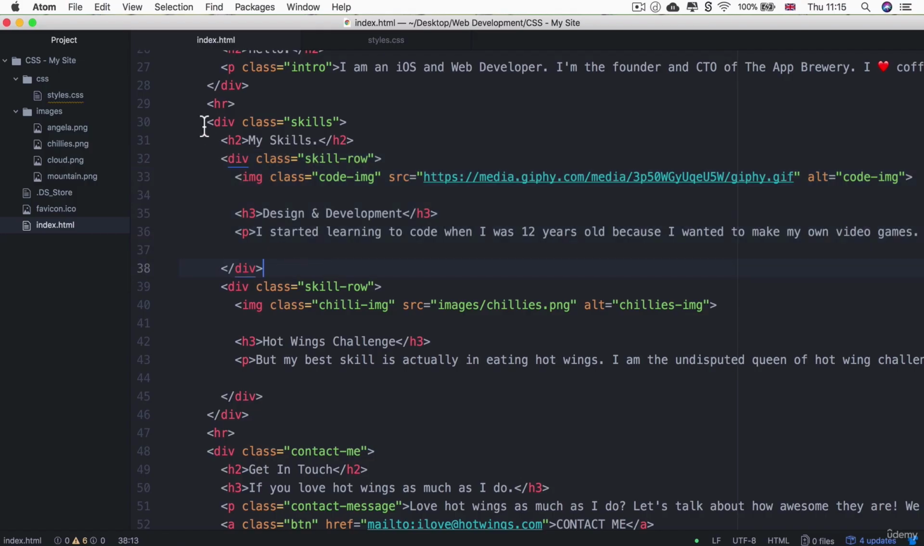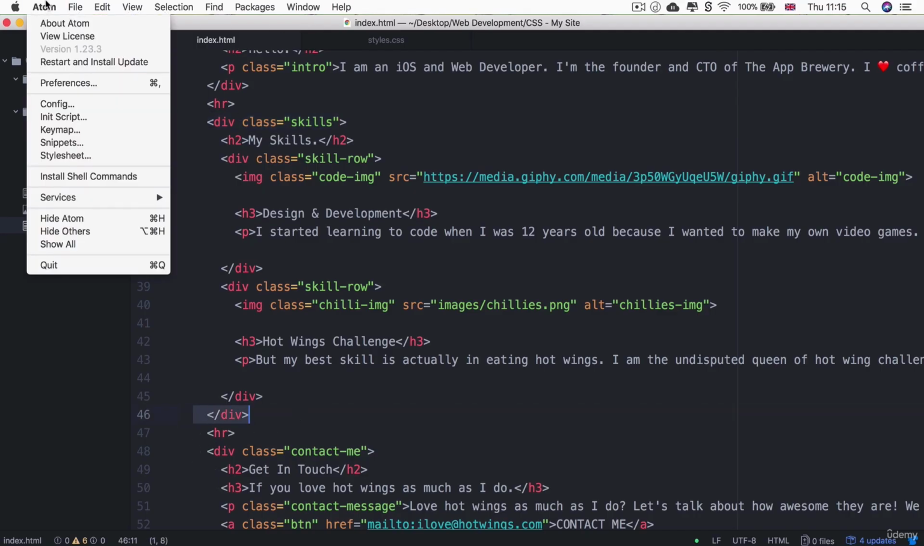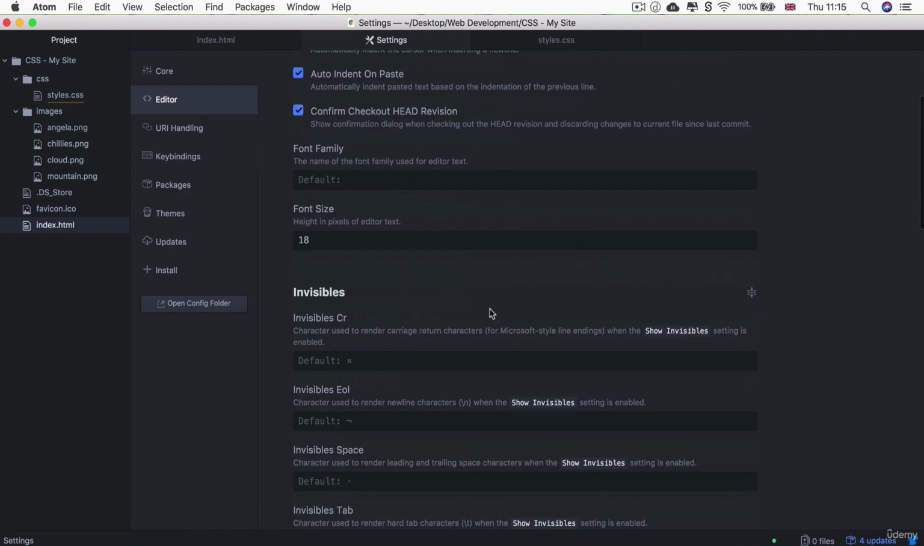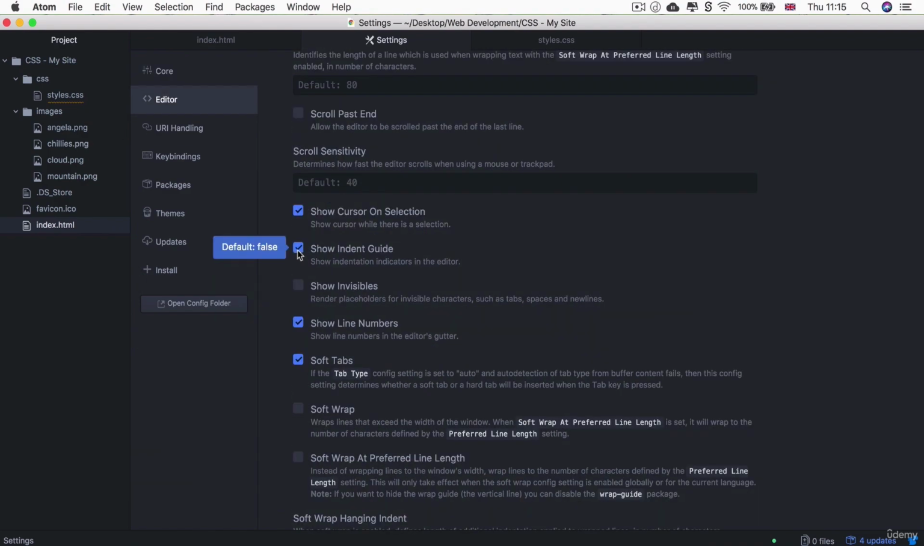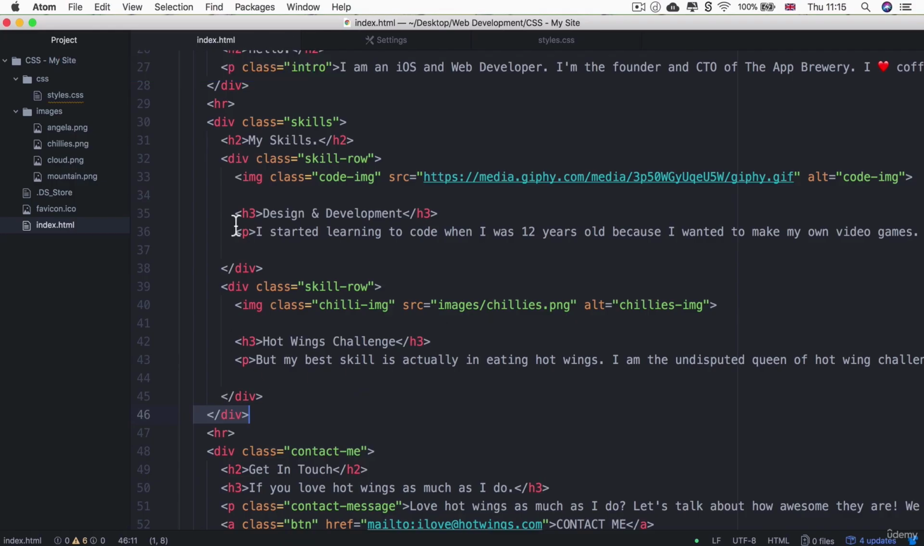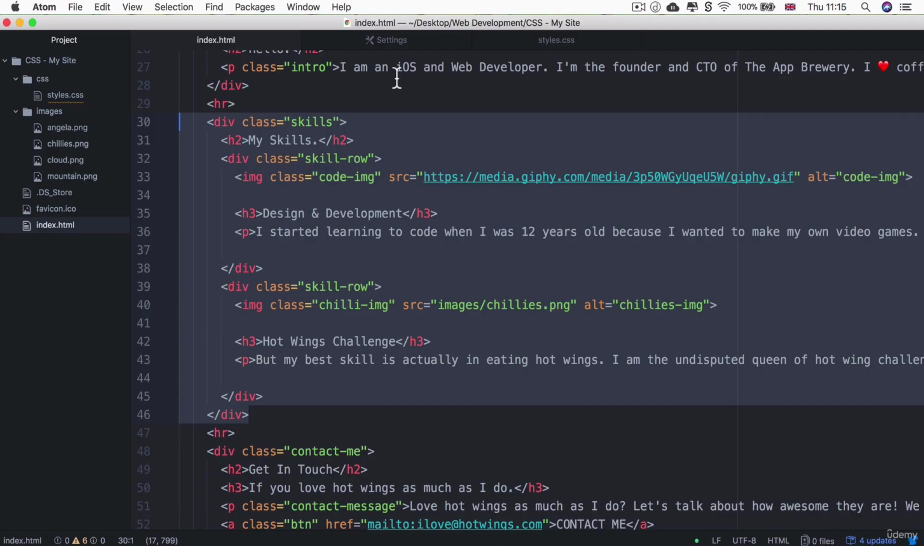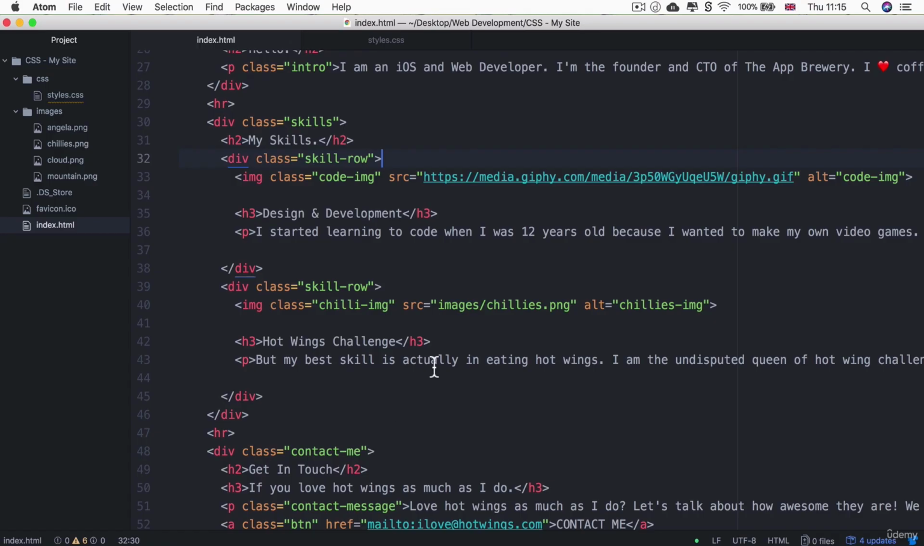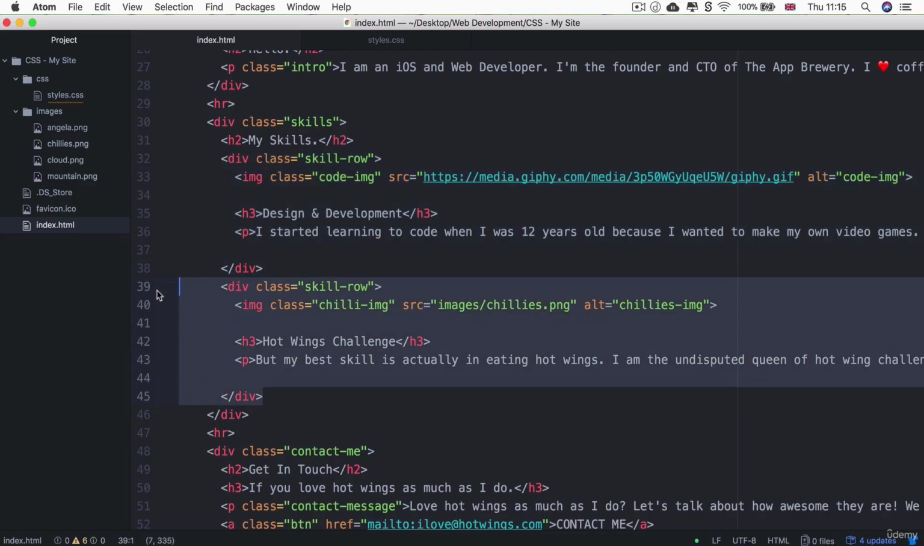And if you prefer to visualize this a little bit easier by seeing which is the opening tag for the div and which one is the closing one, you can actually head into Atom and change your preferences in your editor section to show the indent guides. So now you can see that you've got these lines that show you which div matches with which closing element. Now, I actually prefer this off just because I find it too cluttery, but it all depends on how you wish to visualize it. But the important thing is that we've got these 2 divs that represent 2 skill rows.